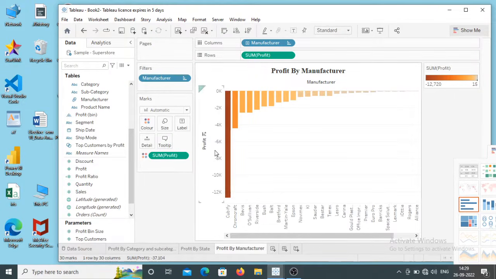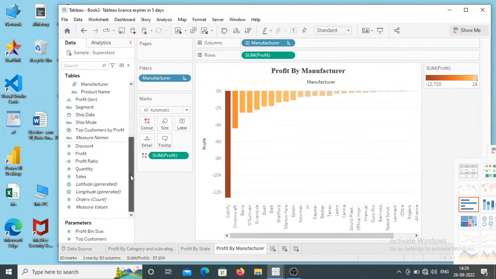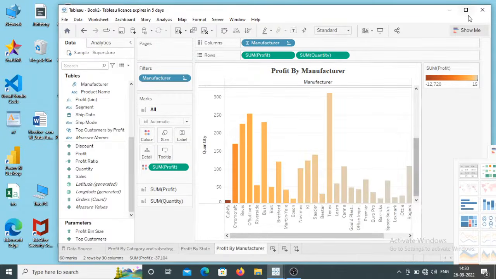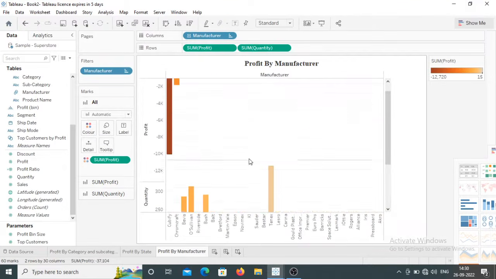Okay, so now again I want to see that this is the profit, but I also want to see the quantity of how many of these manufacturers sold. So that's why again I'm dragging this quantity and pasting it over here. So you can see that, yeah, now you can see this is how you can see.